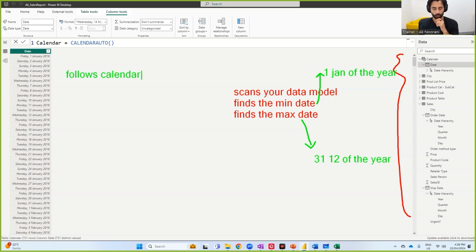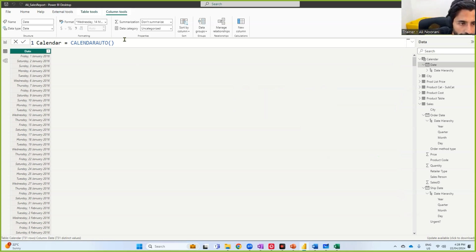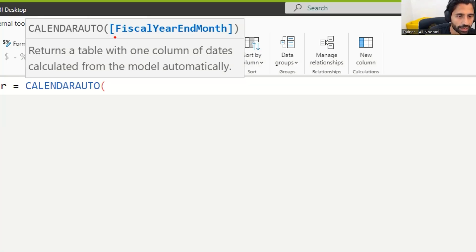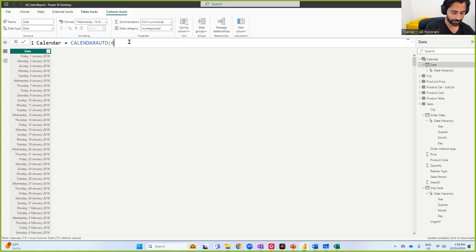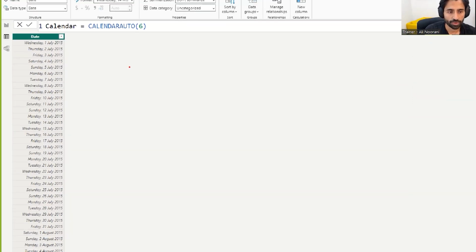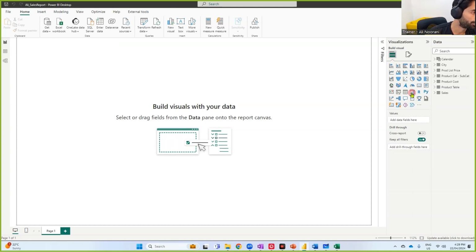What if you want to change the end of the fiscal year? See inside the bracket, this fiscal year end month? Some of you might actually be working from July till June. If that is the case, you can just put 6 here. 6 represents the 6th month, which is June. So it starts from July. Just do a quick check.